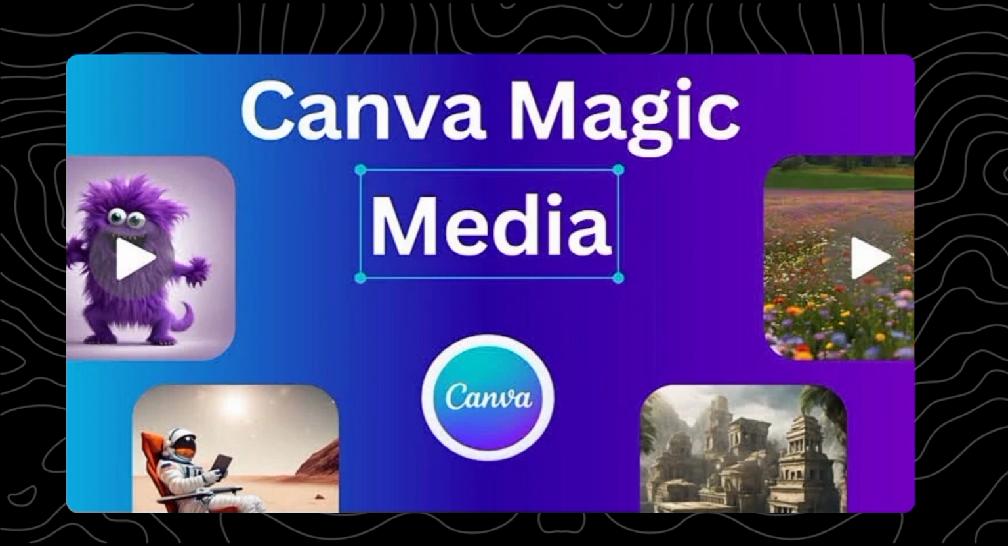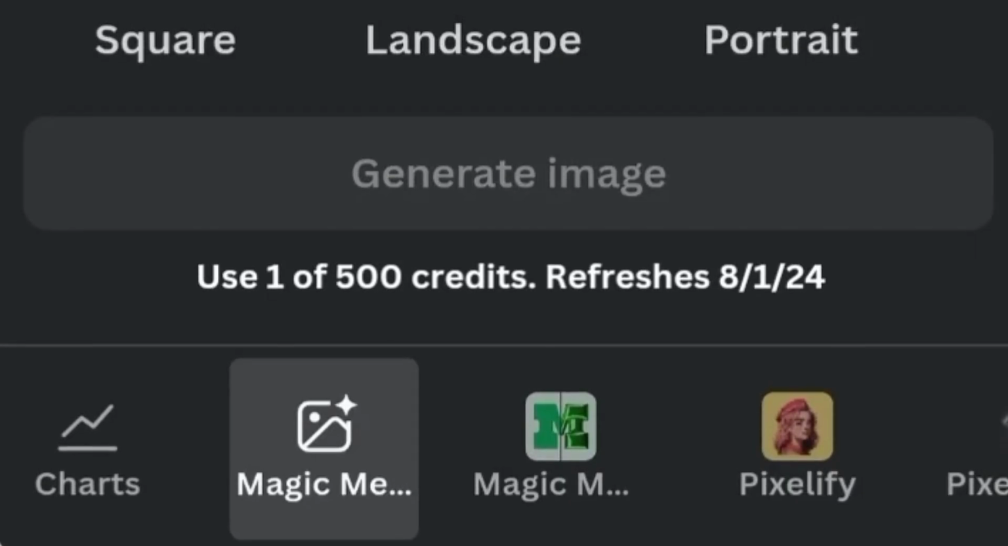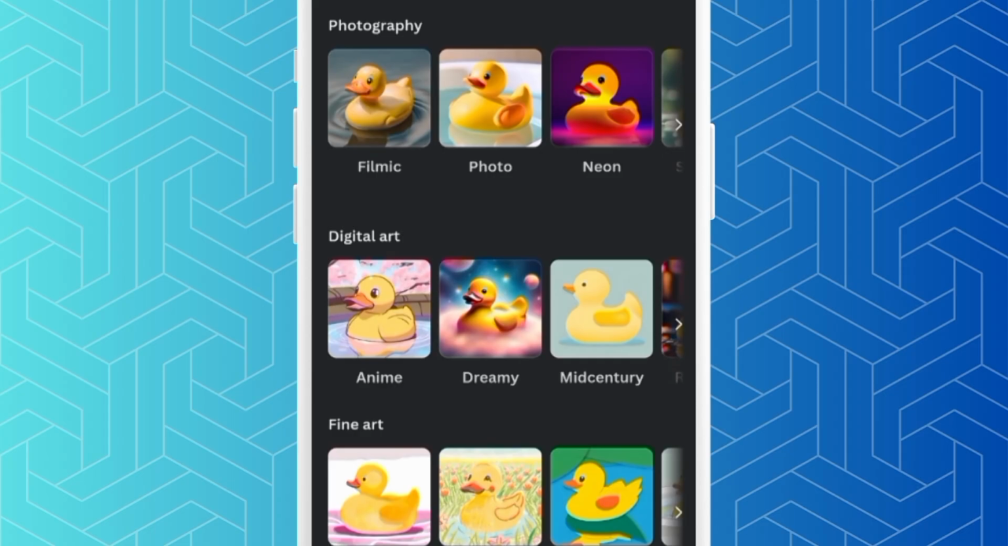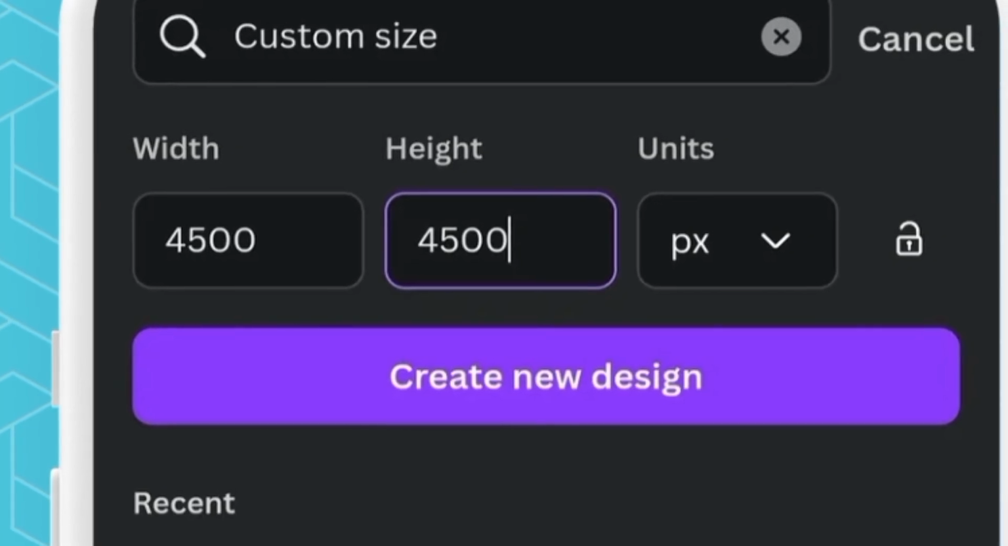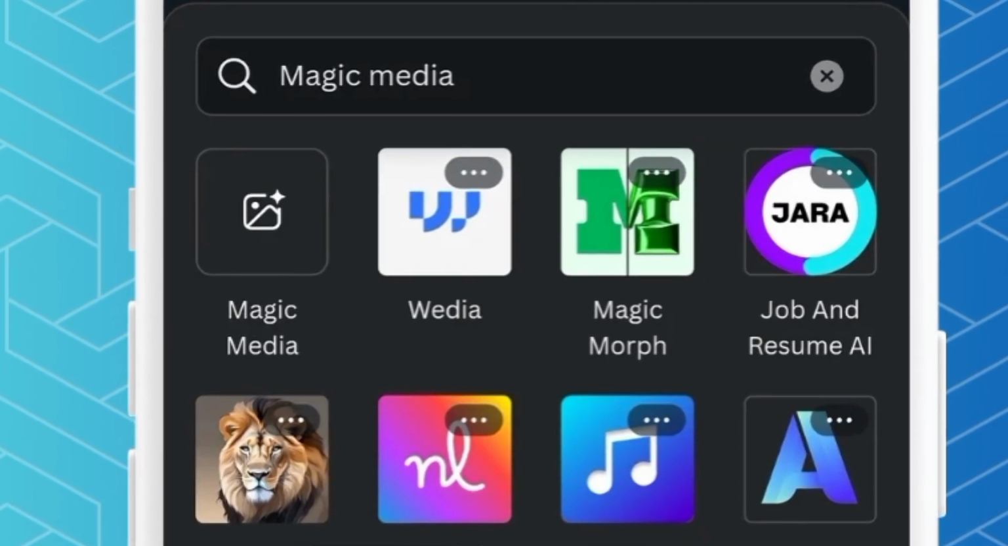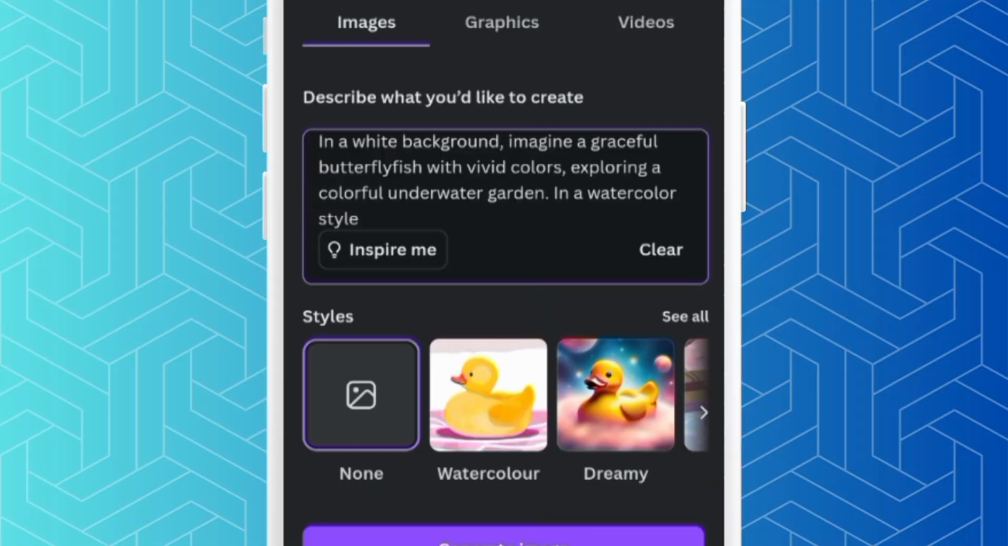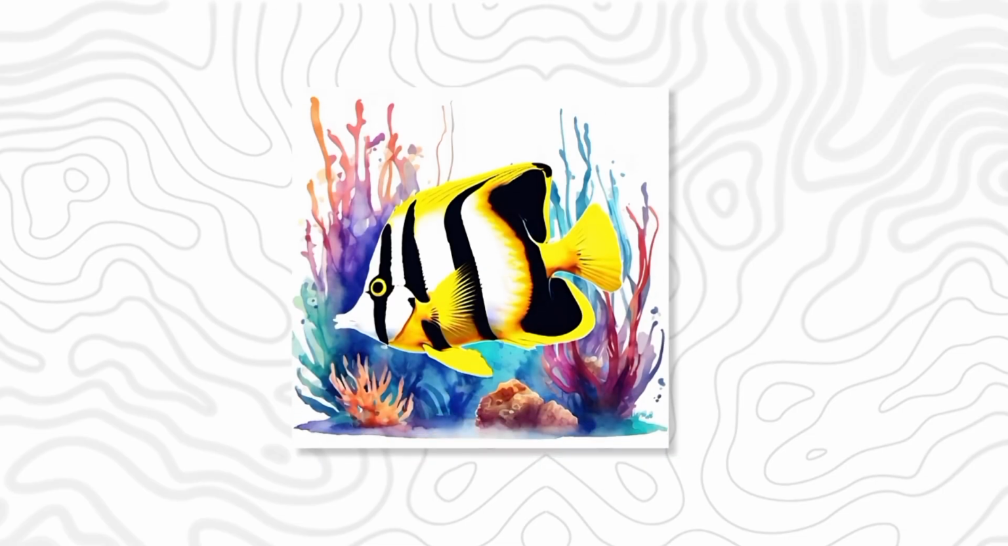The second is Magic Media from Canva. This platform gives you 500 tokens to use every month, and it even comes with its own style. To access this AI, first you start a new project in Canva, and in the app section search for Magic Media. Then I pasted the prompt. After a couple of generations, this is the one I was satisfied with.